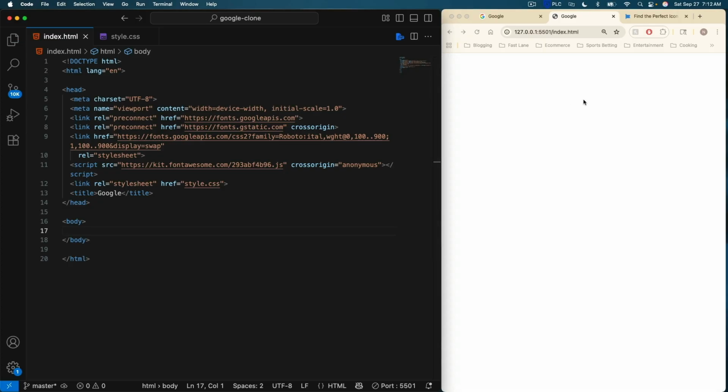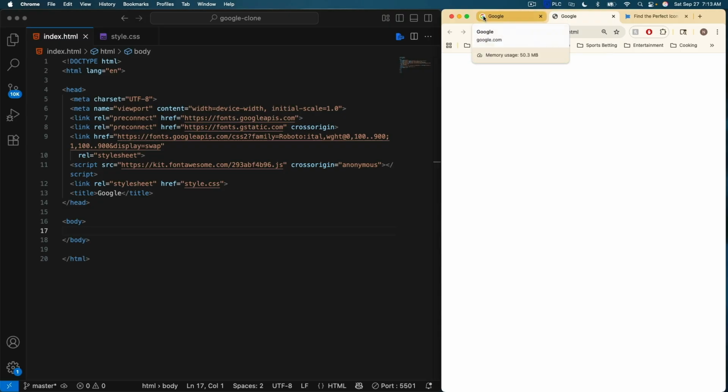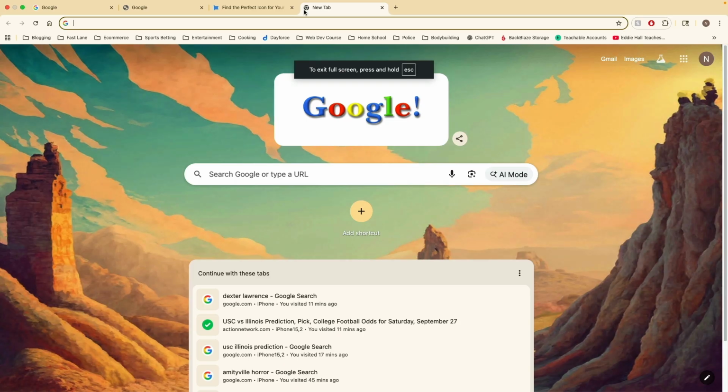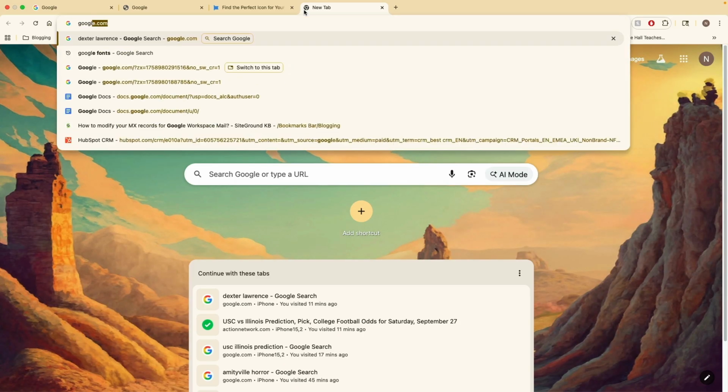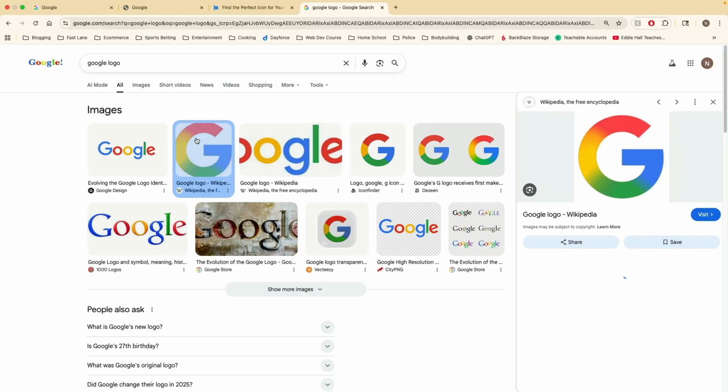Next, we're going to need a few images, and we're going to need to set up our Favicon, which is the icon up here, so that when you're in the tab, it's got the little Google logo. So to do that, we're going to type in Google logo on Google search. And we want this G right here.